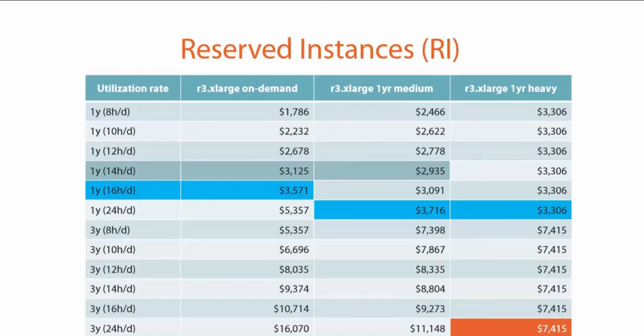All right, so I want to show you a few more things just to drive this point home and to show you that with a simple spreadsheet, you can punch in some numbers and it will very clearly become apparent which reserved instance you should use. So again, I'm just giving you as much information as possible for you to make an educated decision.